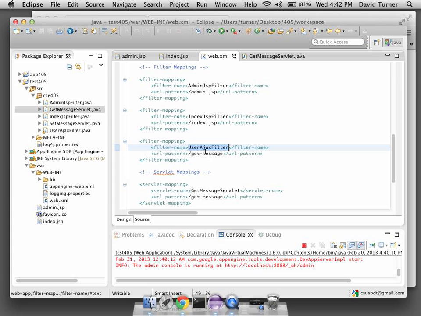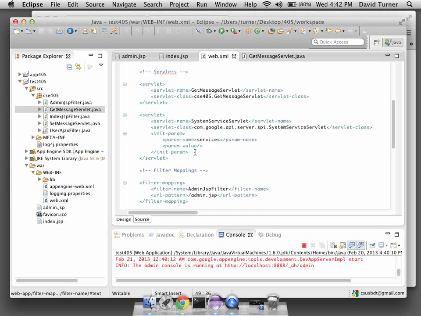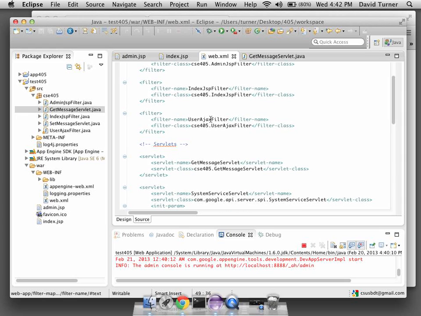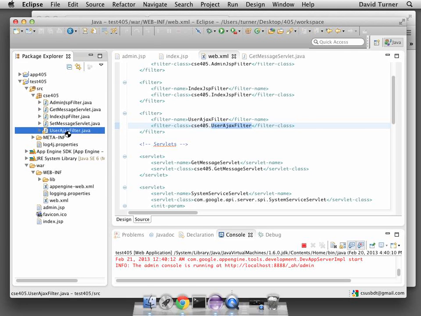So here's this user Ajax filter. Now, we could just jump in and look at UserAjaxFilter.java, assuming that that's the class that's instantiated for this. But let's verify that. Let's not make that assumption. Let's go and look at user Ajax filter and check that, yes, indeed, that is the class. All right, so I'm going to find that user Ajax filter. That would be right here.